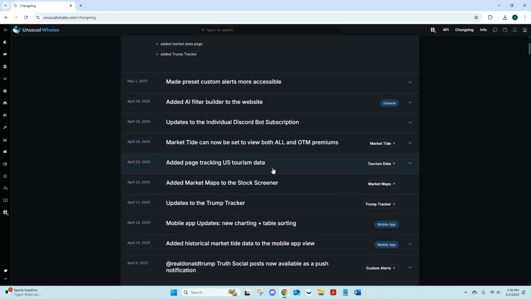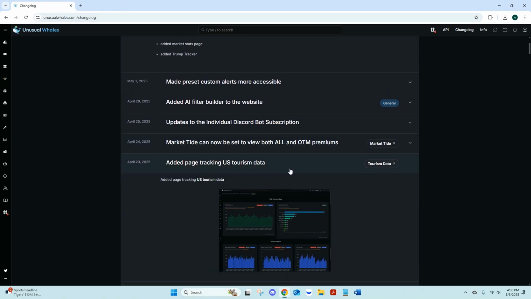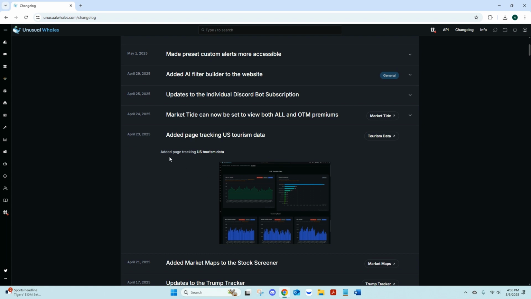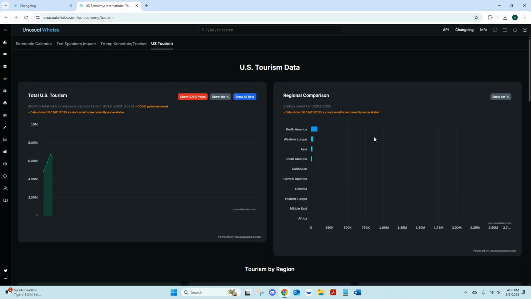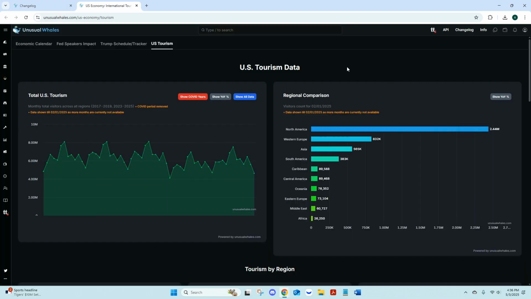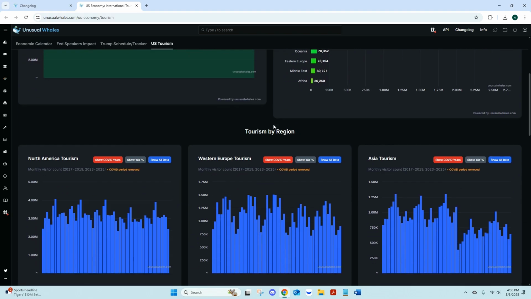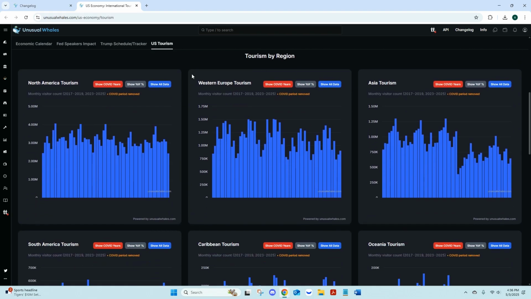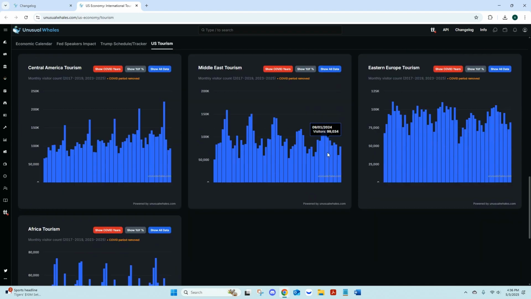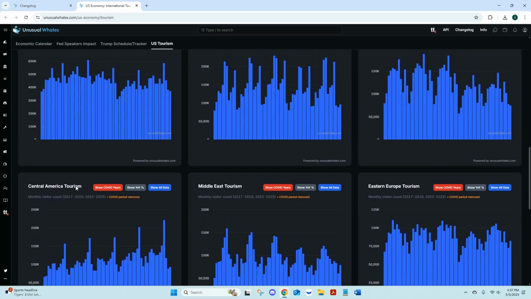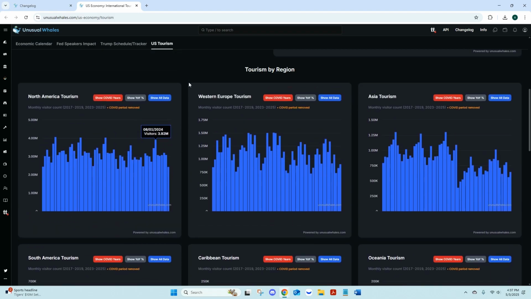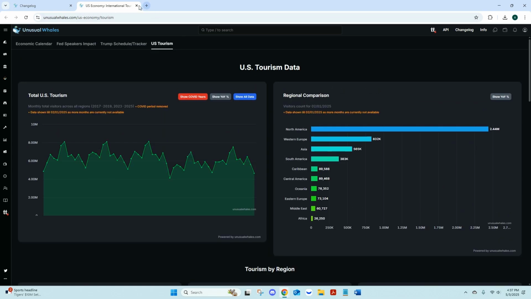And we come up here to the U.S. tourism data. So they added a page to track U.S. tourism. Take a peek here. Your U.S. tourism here, you can see all your data. Tourism by region: Middle East, Eastern, African, Central America. All that stuff is here for those that like that data.